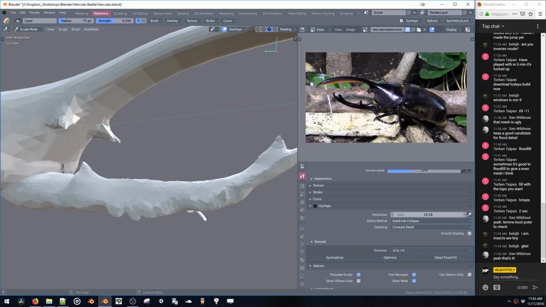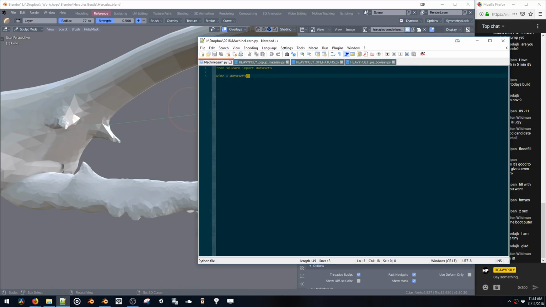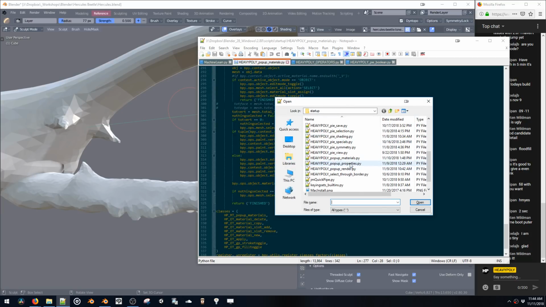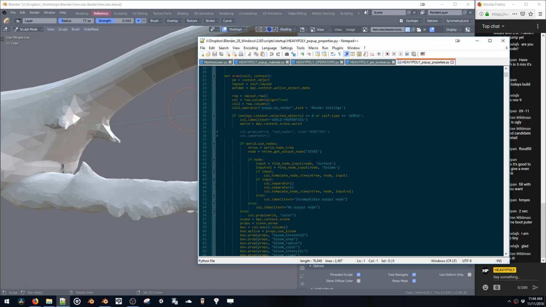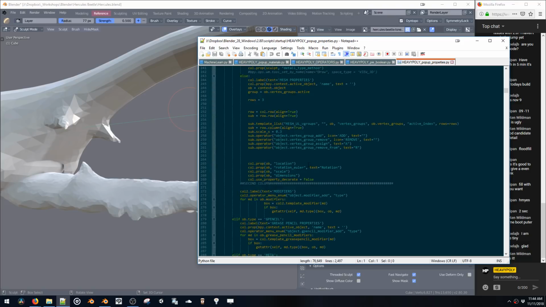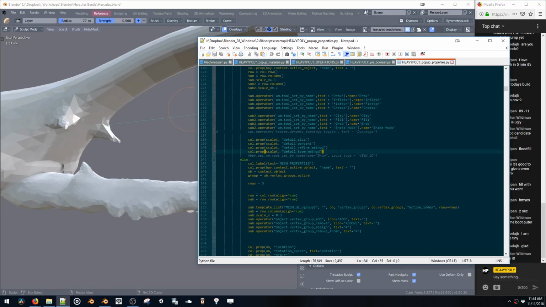Details. Oh man, they use different resolution for each of these. That's not good. Alright, let's find the code for that. Copy Python command. And go to my pop-up. Where is it? Pop-up properties. And I'm looking for sculpting. Where are you? Here you are.